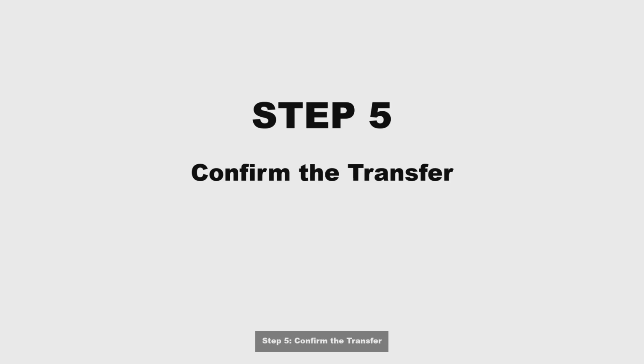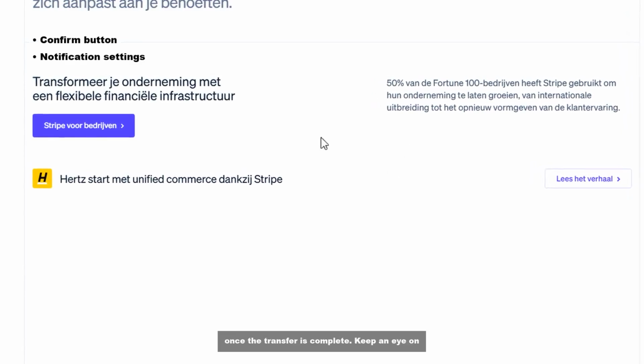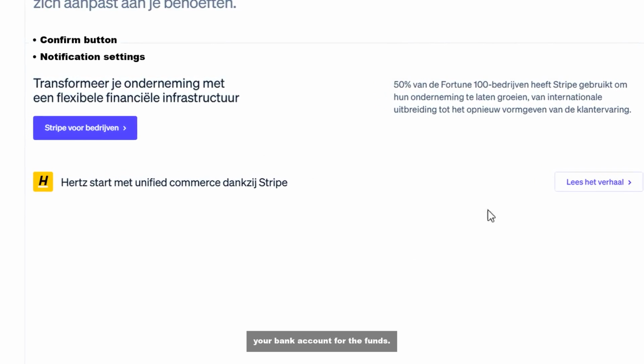Step 5. Confirm the transfer. Review the details of your transfer and confirm it. You should receive a notification once the transfer is complete. Keep an eye on your bank account for the funds.